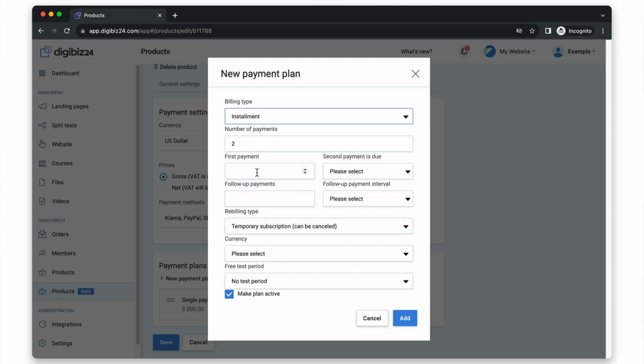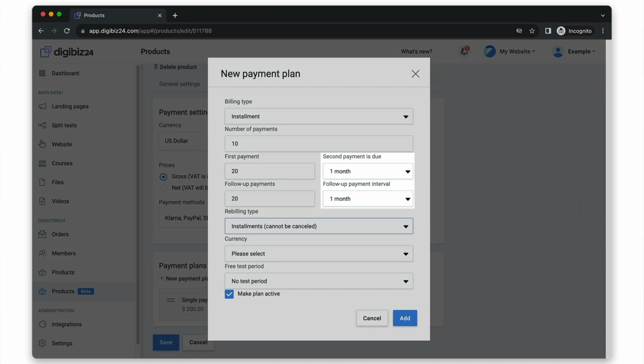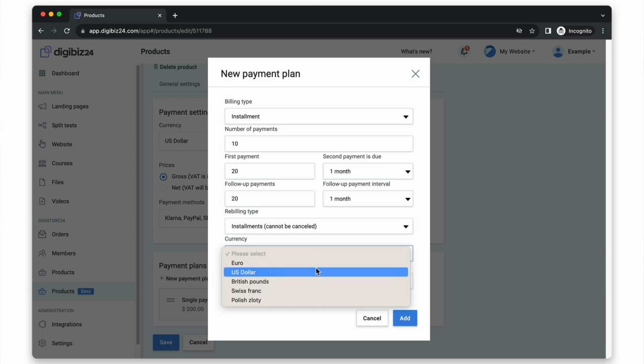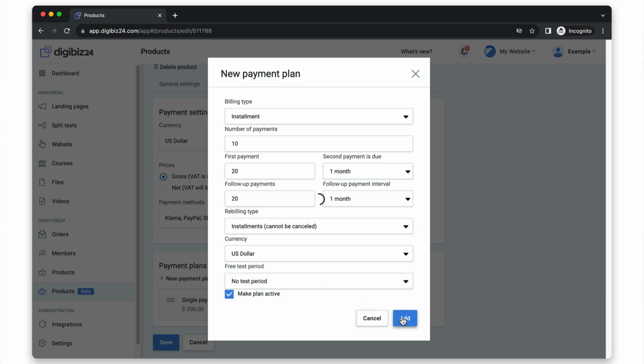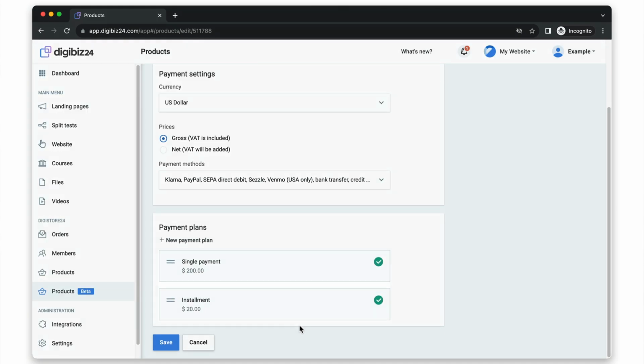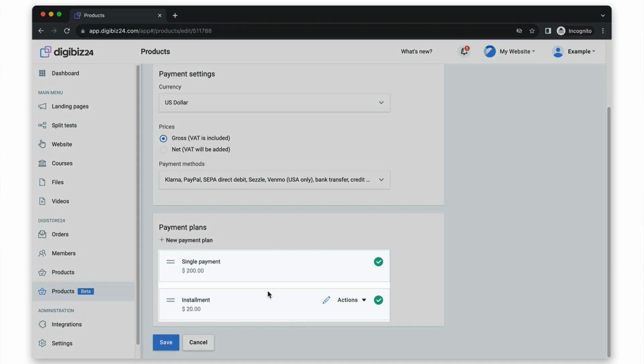Instead of making customers pay $200 up front, I want to offer the possibility of paying $20 for 10 months. So, I first select 10 as the number of installments, 1 month as the billing period, and 20 as the payment both times. I specify US dollar for the currency again while the trial period remains the same. I now click on Add again. Now I have 2 payment plans for my customers to choose from.